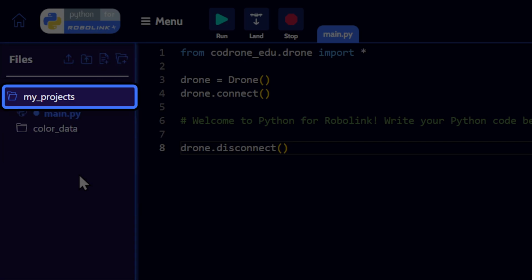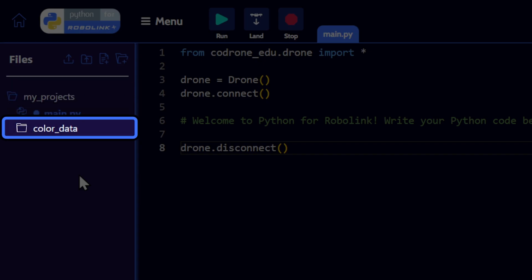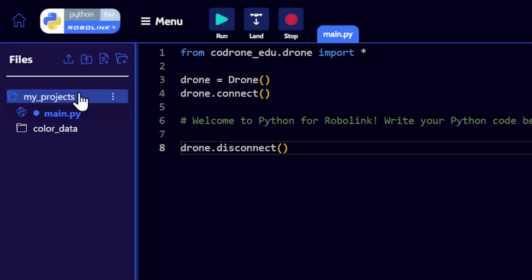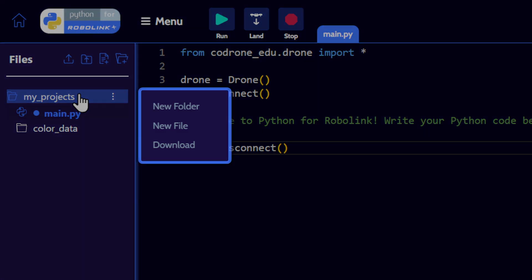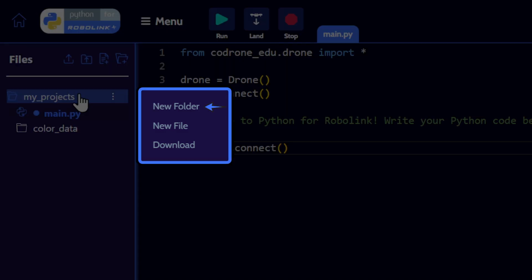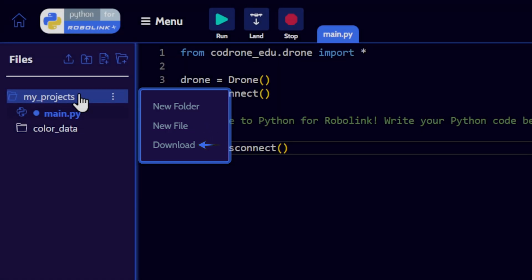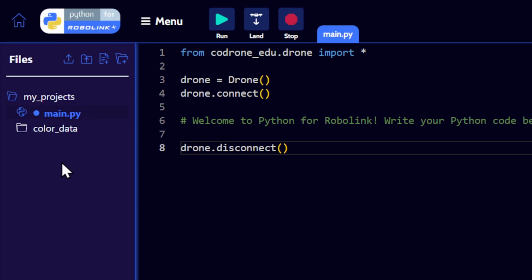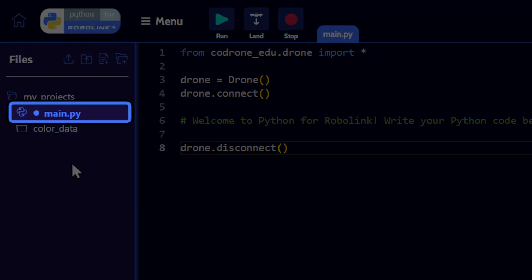This folder cannot be deleted. Neither can your Color Data folder. You can go ahead and right-click on My Projects, and from there, you can create a new folder, a new file, or download the entire project. If you want to exit out of those file options, you can simply click in the file panel. You can collapse the folder My Projects by simply clicking on it once and then clicking on it another time to reopen the folder.